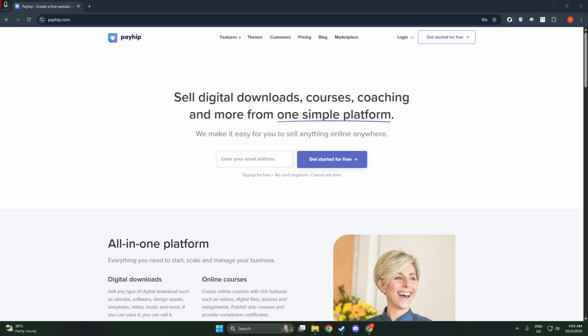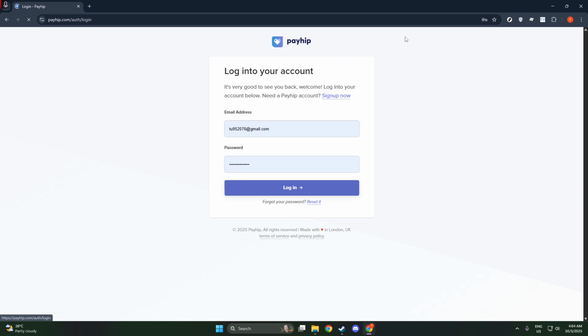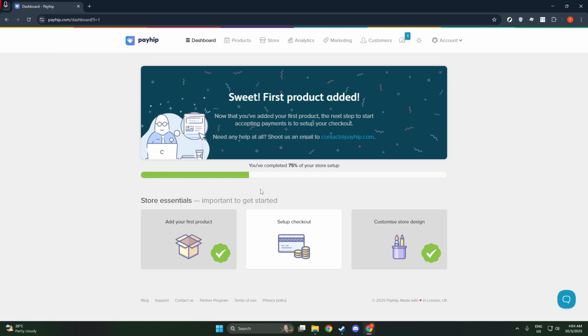First things first, head over to payhip.com. Here, you're going to need to either create a free account if you're new to Payhip or simply log in if you've used the platform before. It's important to have this account set up because it acts as the foundation for all the incredible work you'll be doing. Once you're logged in, it's time to start setting up your online store.